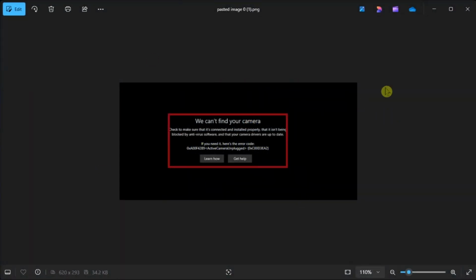The following error occurs on some users' PCs when they try to use their webcams with the likes of Skype, Zoom, and the camera application. Now, if this is also your problem at hand, here's how to fix it.